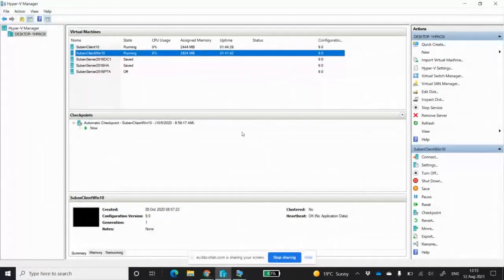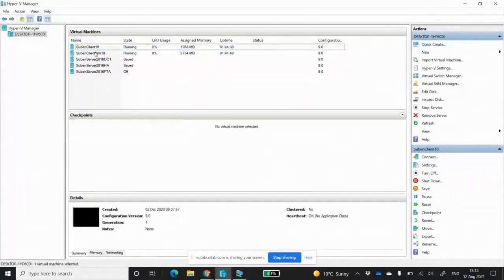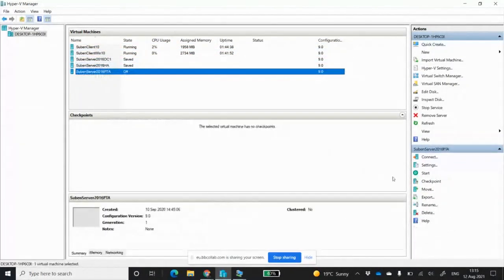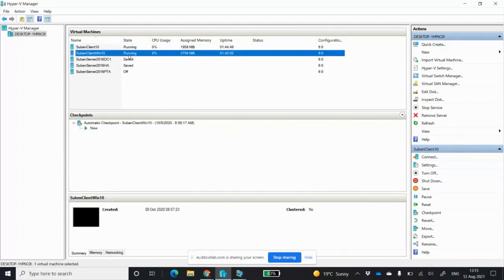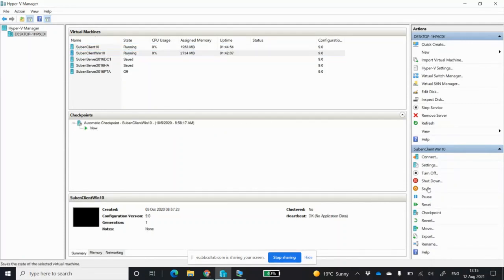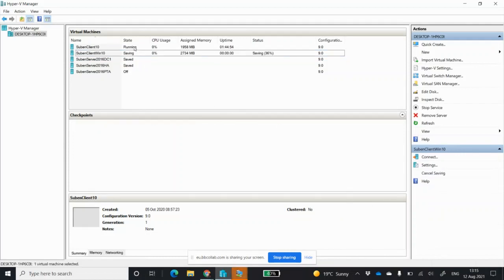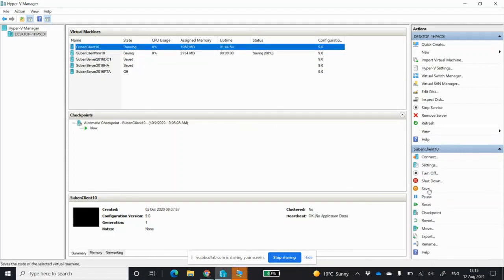Okay, so here I can see now I've got Hyper-V. If I click on my computers in the center of the screen here, on the bottom right hand side is where it shows me the properties of those computers. Now I've got two computers here that are running currently, so I can save these computers. I can save that one, and then I can click on the other one and save it as well.